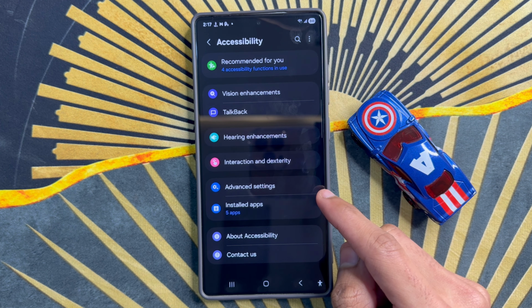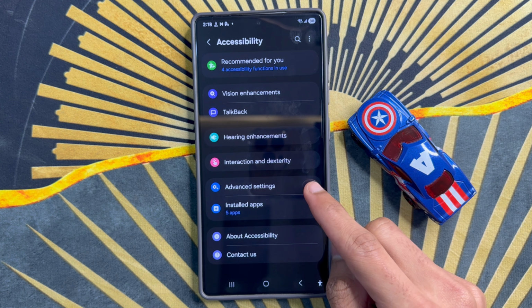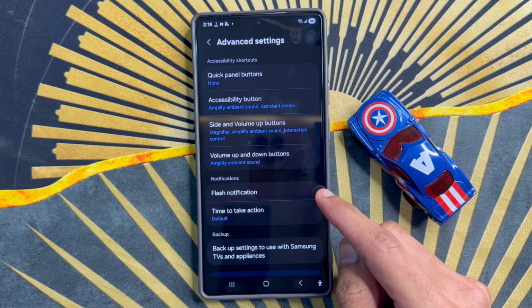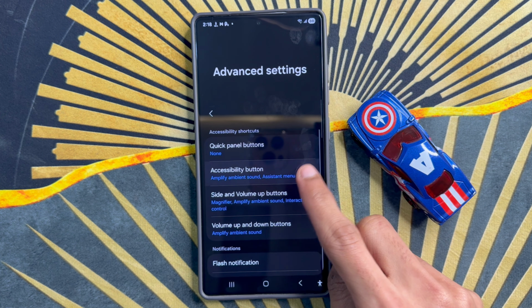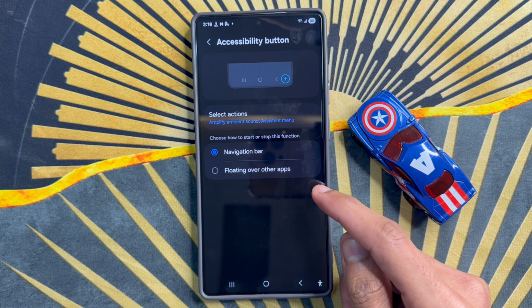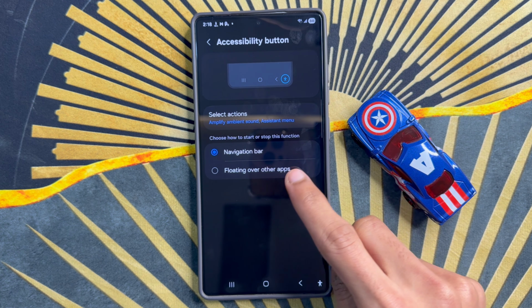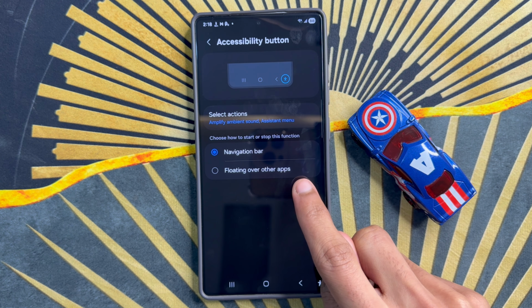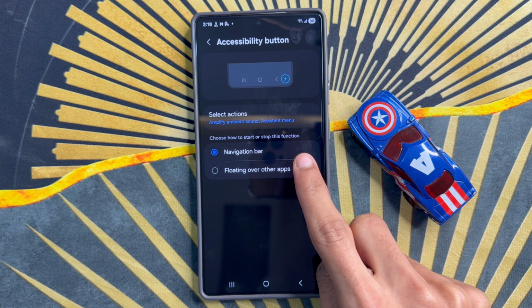Now here, click on Advanced settings. So after clicking on Advanced settings, click on Accessibility button. So after clicking on Accessibility button, you will see, you will select Navigation bar and closing other apps.